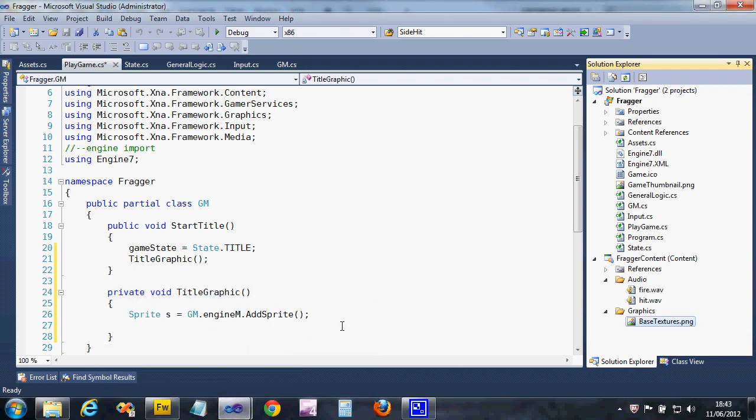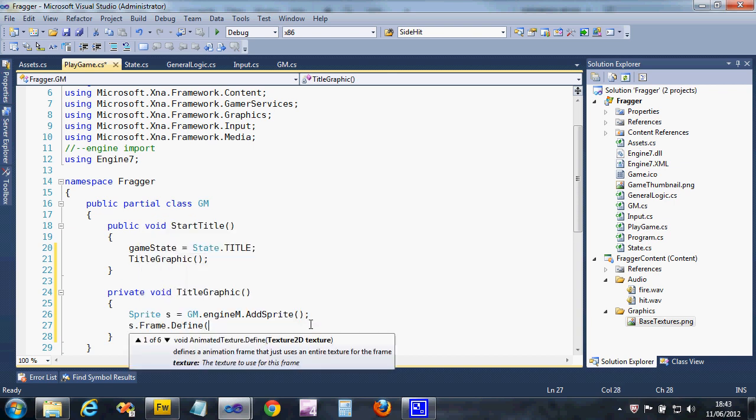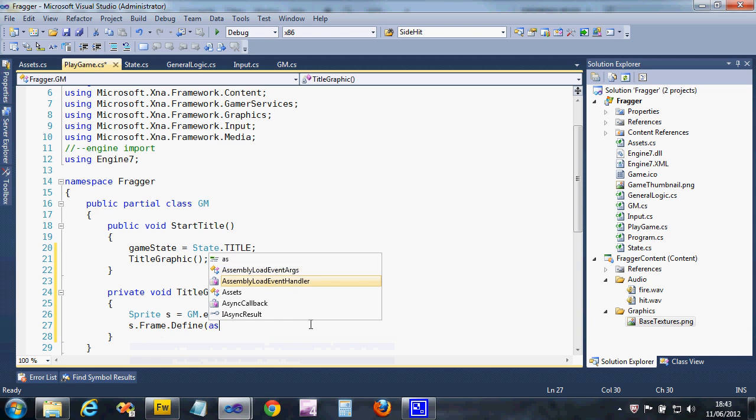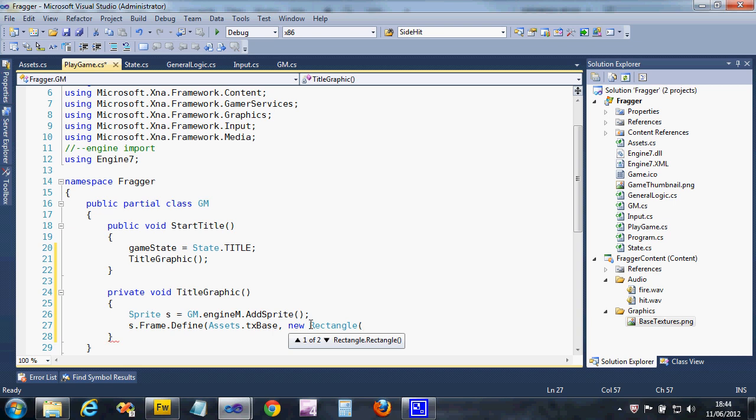Back to our sprite that we were creating in Visual Studio, we need to say s.frame. We're going to define a frame for this sprite. Where we're getting the graphic from, it's been loaded into our assets.txbase. That's where we copied the graphic to. So we have to tell the sprite engine that that is the texture that contains our graphic. Then we need to say where is the rectangle where the graphic resides. So I'm just going to type that for a second.